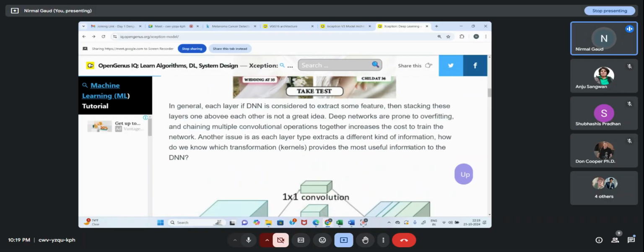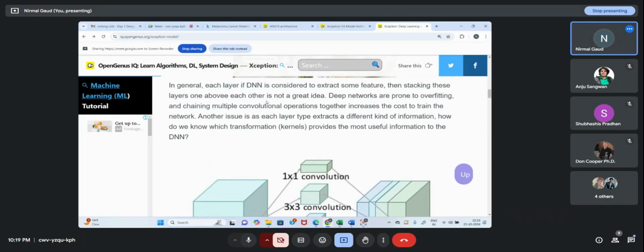So in general, each DNN is considered to extract some feature. Yes, we know that CNN is a feature extraction technique. And stacking these layers one above the other is not a great idea. That's what I told. Never use the layers one above the other. That's problematic. The pre-trained models we are using give us a set of CNN layers that should be kept in parallel. They are prone to overfitting, and chaining multiple convolutions together also increases the cost to train the network.